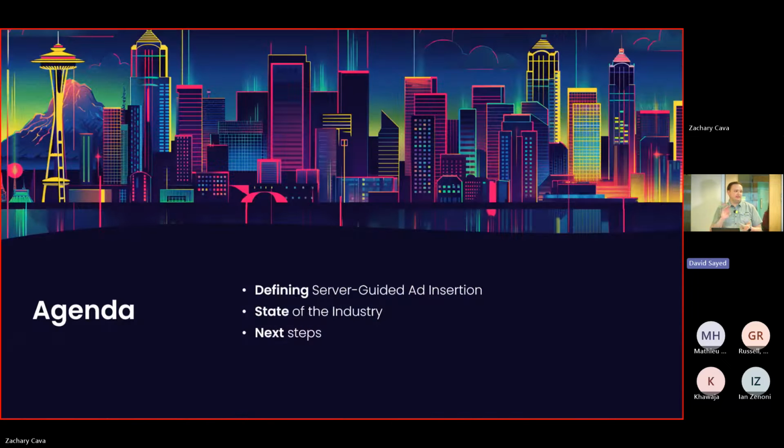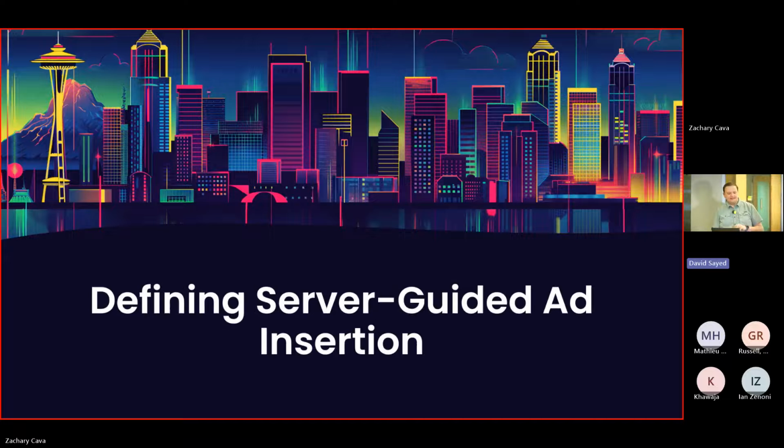So, agenda: I want to define server-guided ad insertion. I've heard like 18 different definitions in the last 4 months, so the more we can align on it, the better. Then talk about the state of the industry and next steps, like I said. So let's get right in there.